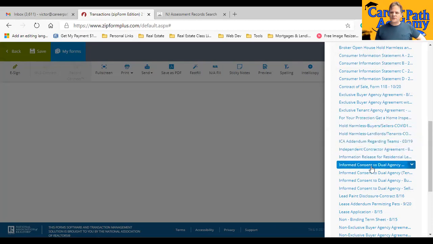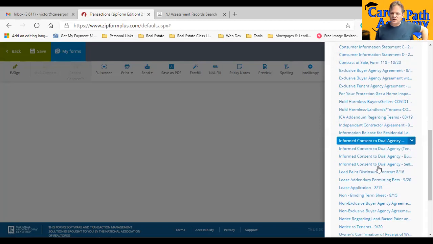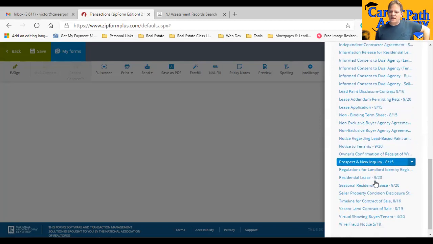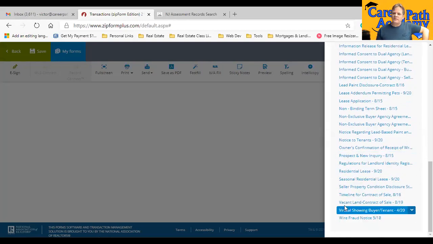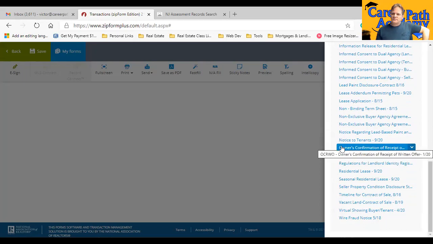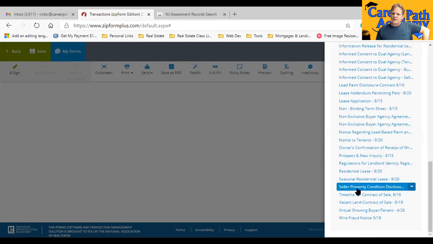Hold harmless agreements. You get informed consents to dual agency, the lead paint disclosure. All these contracts and forms that we need are in here. Leases, purchase contracts, all kinds of stuff.